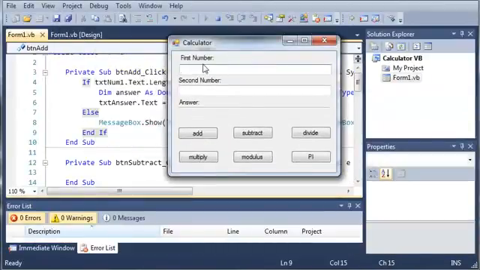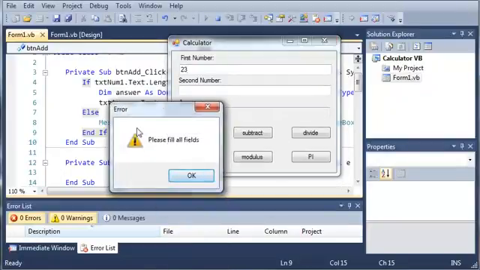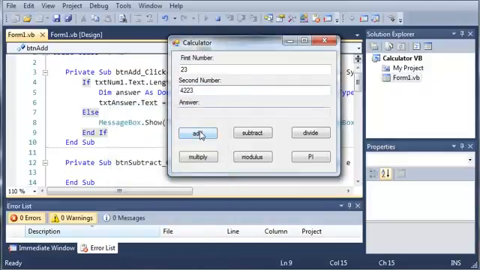So here's the first number. So if we type this in, we click add, it says please fill all fields, and you can see it gives them the warning icon. And then if we fill this with something and click add, it will give us an answer. Let's go ahead and close this out.